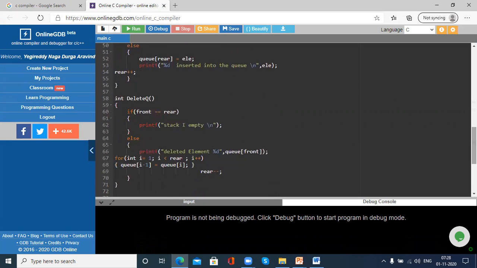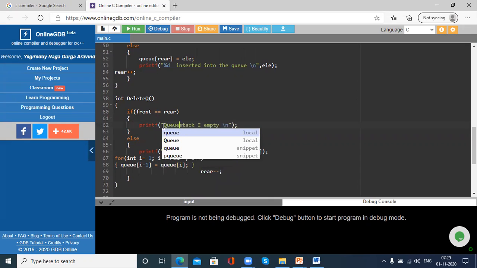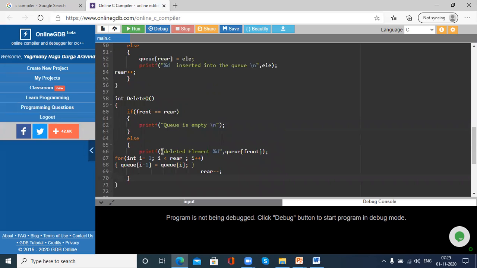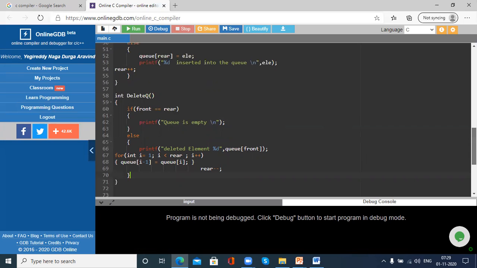This is the delete operation, checking whether the queue is empty or not. If the queue is empty, we are printing a message saying that the queue is empty. Else, we are deleting the element, and we are shifting the elements by using the for loop. Next, we have written the traverse function.